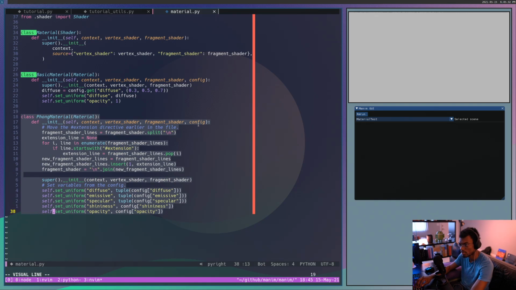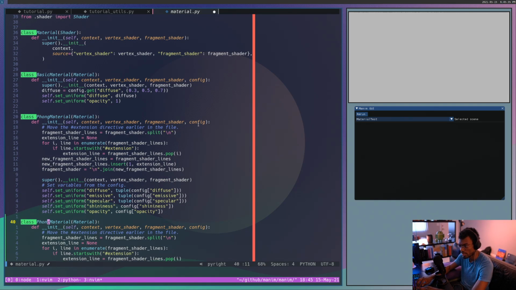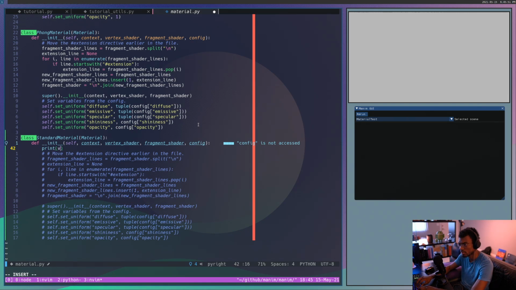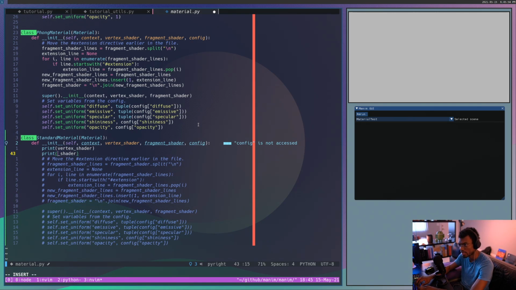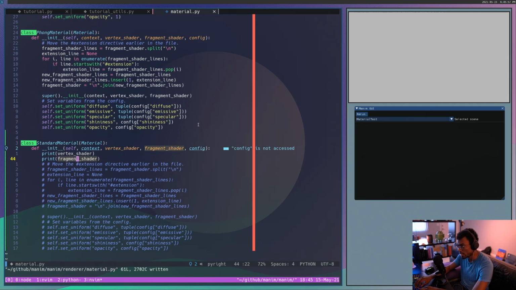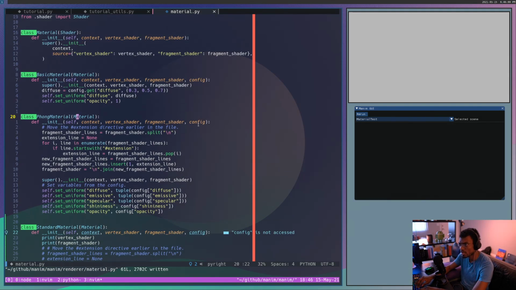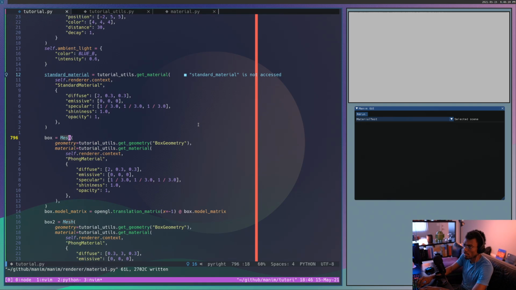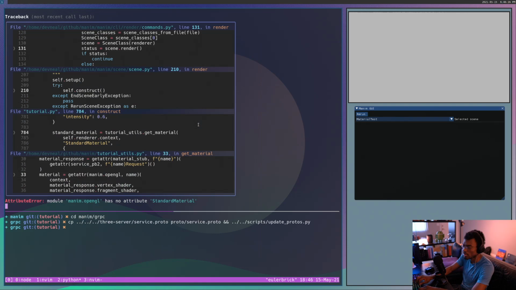Okay, so I'm gonna need a standard material class. So I have this, and I'm not gonna do any of this yet. I'll just print the vertex shader and print the fragment shader, if I can get them at all. And then a superclass. I won't try to build the shader in Manim yet. Alright, so I don't think this will work at all. Clear out this config. See what goes wrong.